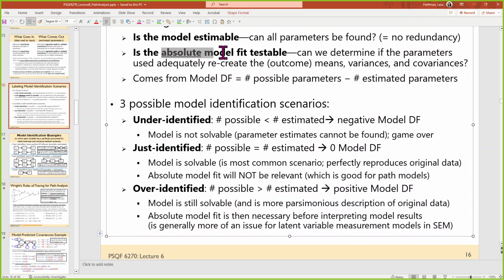So the only situation in which absolute model fit is testable, meaning you can say, yes, the model that I've hypothesized adequately recreates the patterns in my data, is if you are in the over-identified case, meaning you left something on the table. You've overlooked potential pairwise relationships between two variables, and you're letting the model recreate it without them. Otherwise, just identified means you spent everything. So your model is as complex as it can be with respect to trying to recreate all the means, variances, and covariances.